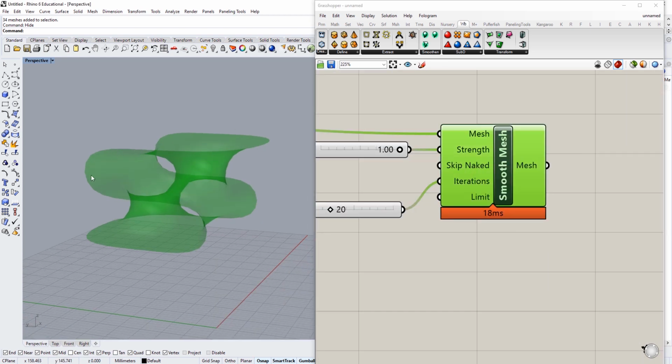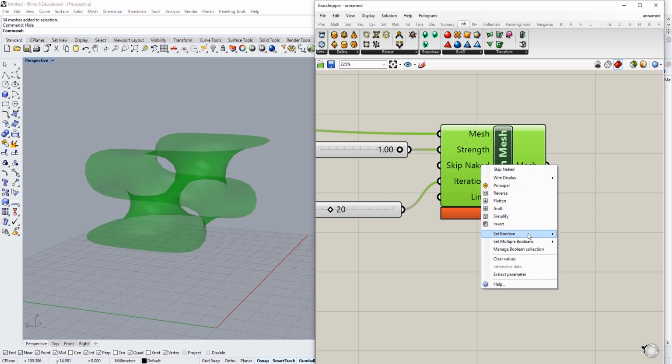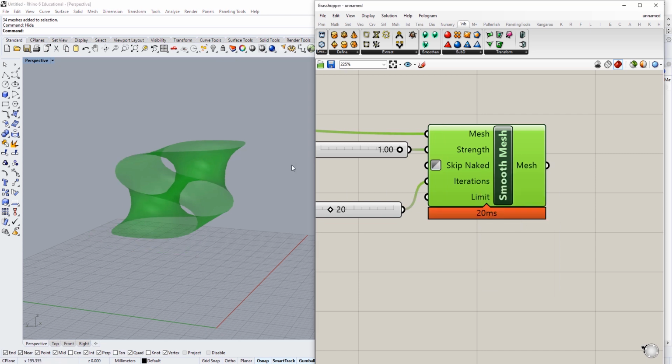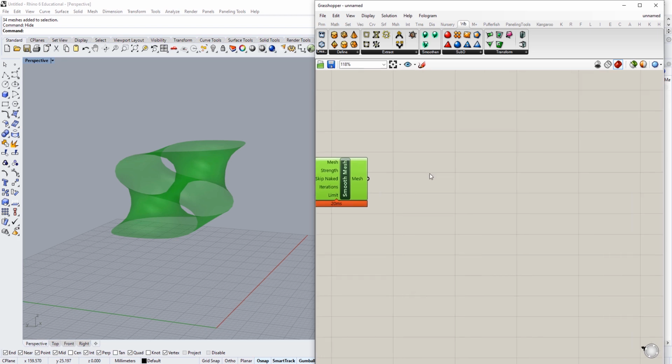It holds all of these naked vertices at their points in space, but this time we just want to make sure that we're smoothing all that out. And then basically what we want to do is run a Kangaroo simulation. So I'm going to go ahead and just create a bouncy solver like that.